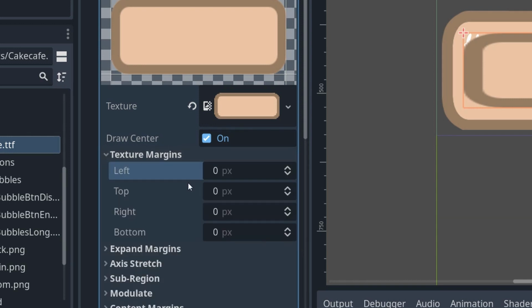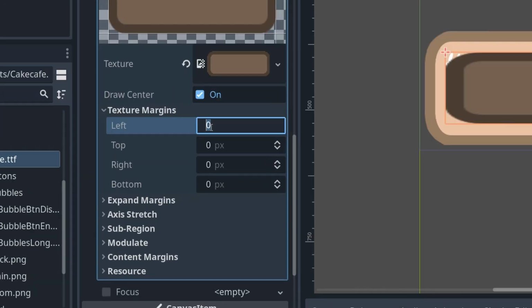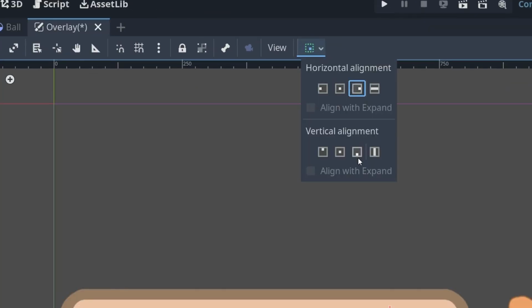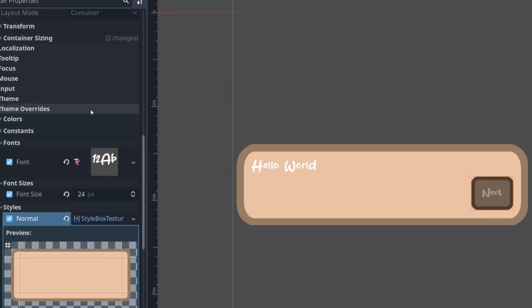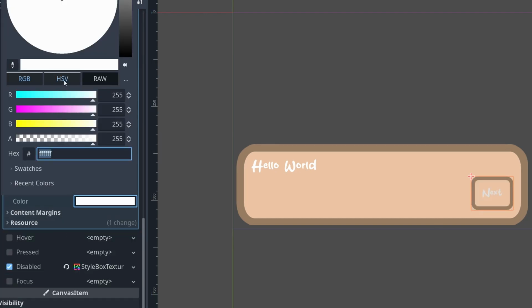Next, I'll set the texture margin property to 30 pixels for both styles to make the borders look more visually appealing. I'll anchor the button to the bottom right of its parent container. This probably won't be its final position, but I just want to get it out of the way of the text for now. I really don't like how the button and the speech bubble have the same texture. Also, the button text is a bit hard to read.